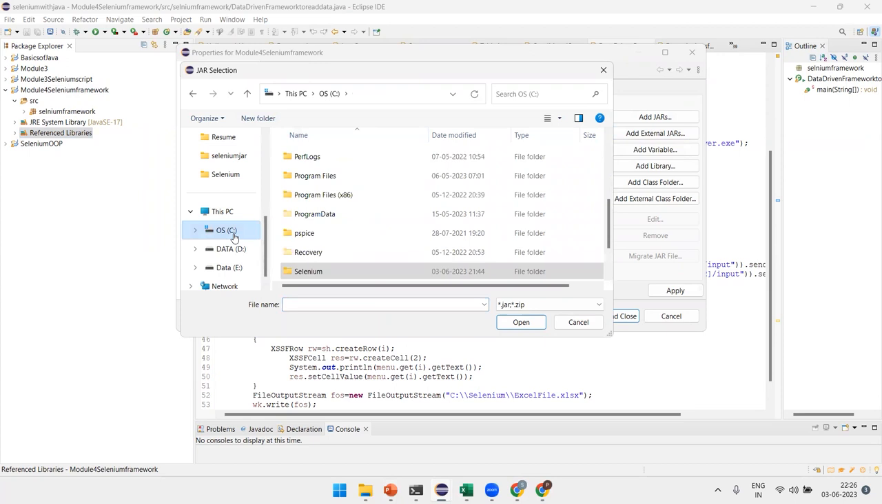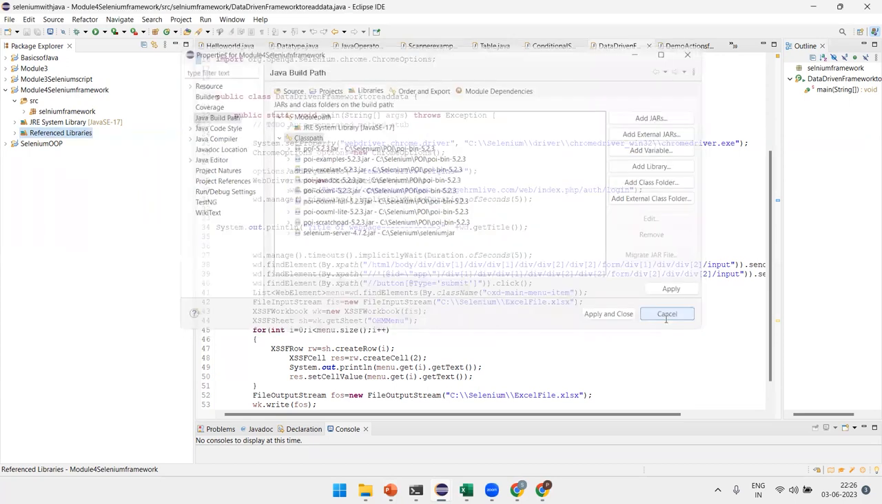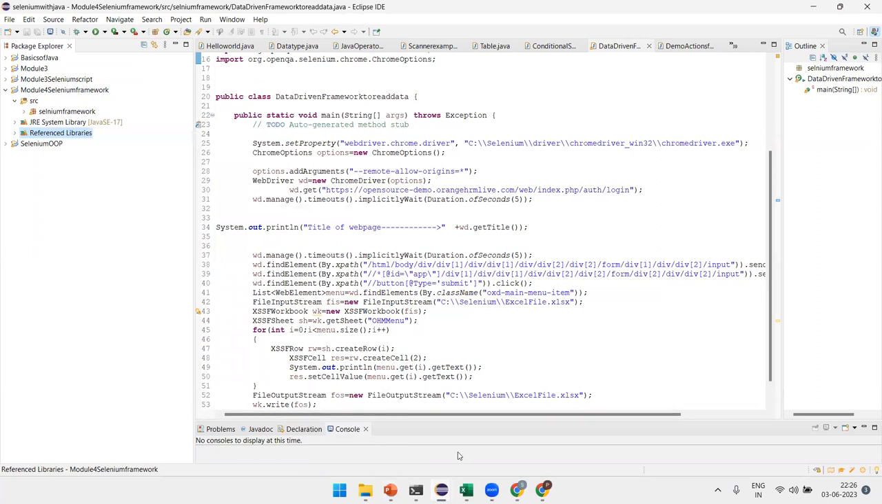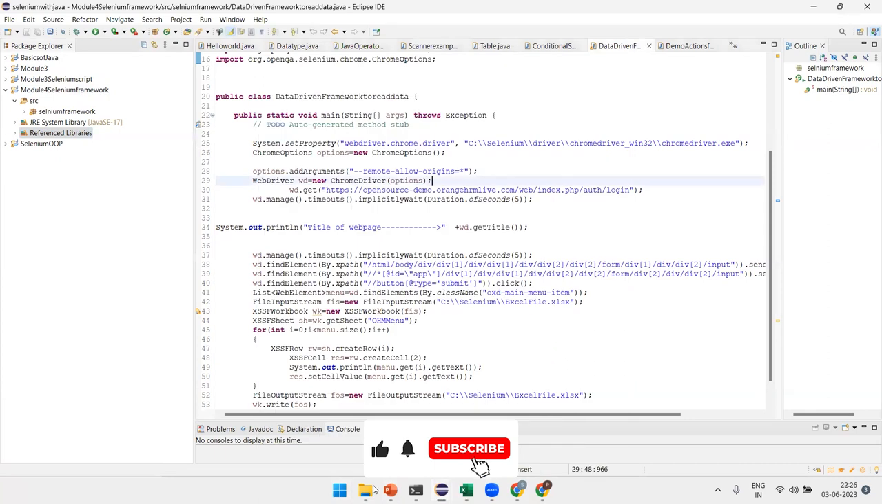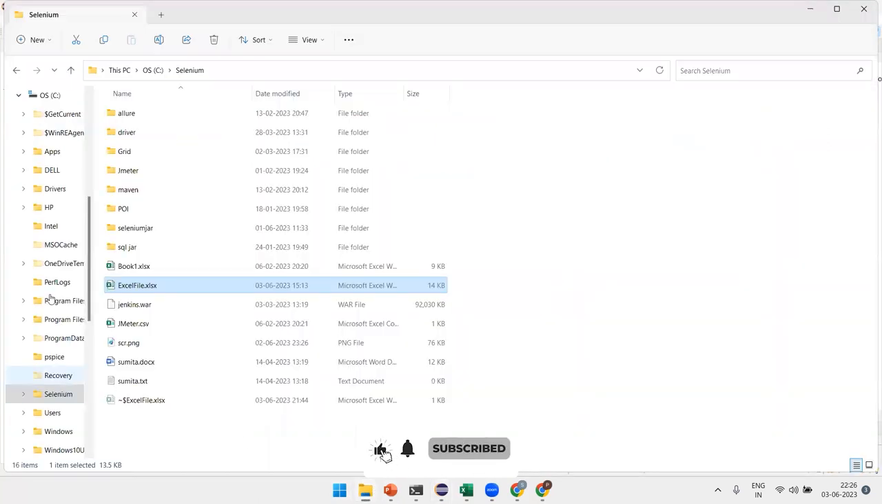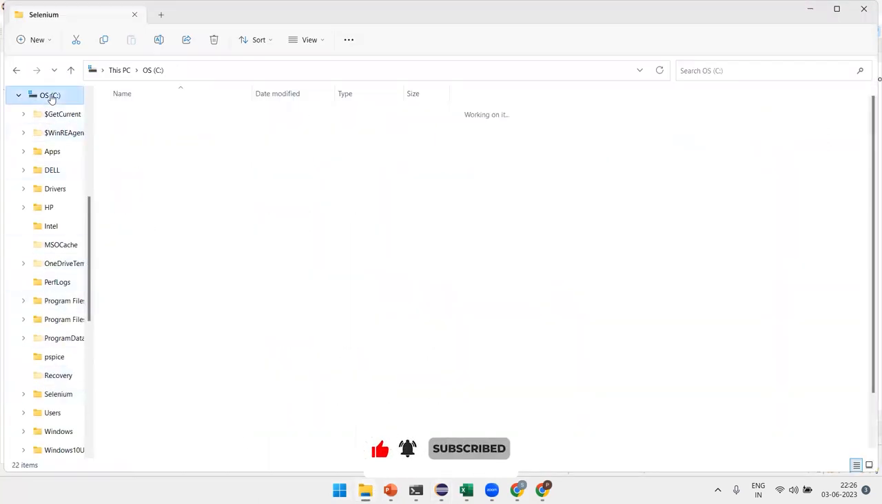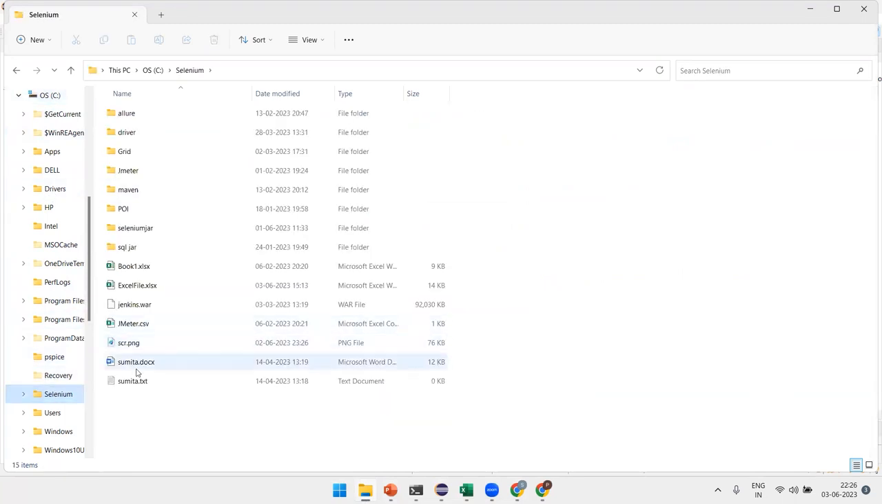Then in C drive, okay. Before that, let me first explain. If you have installed the POI file, what I have done is I have created a folder named Selenium in C drive. In the Selenium folder, I have created a POI folder.